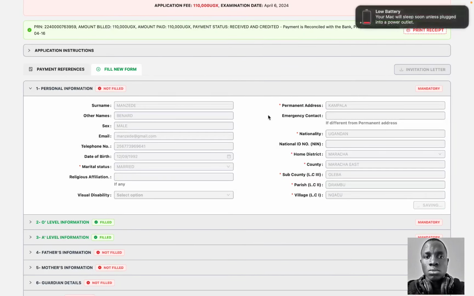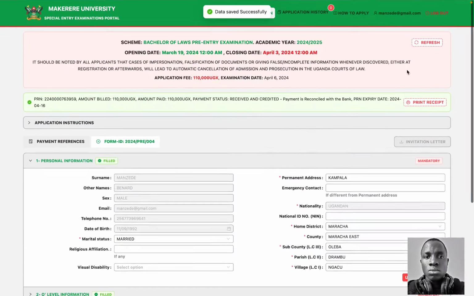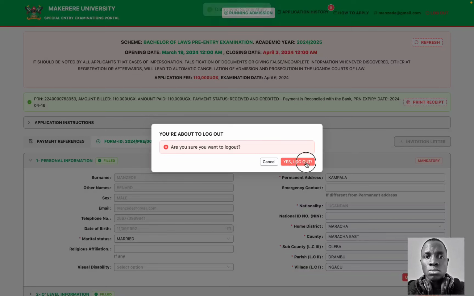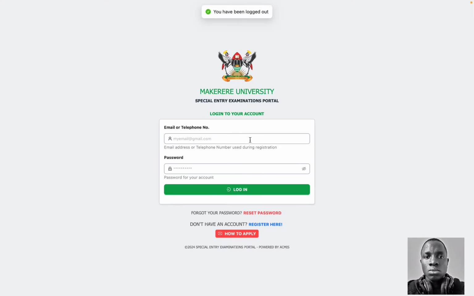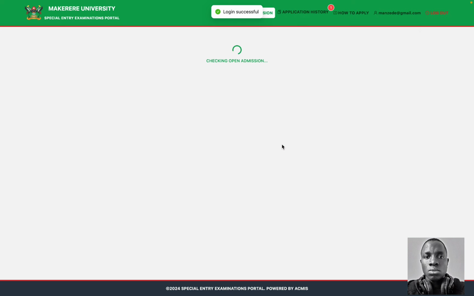So remember, if you do not have all the information, you can always log out, and then you go and look for the information. Once you have it, you come back, you log into the system. The system will be able to show you how far you went with the application.